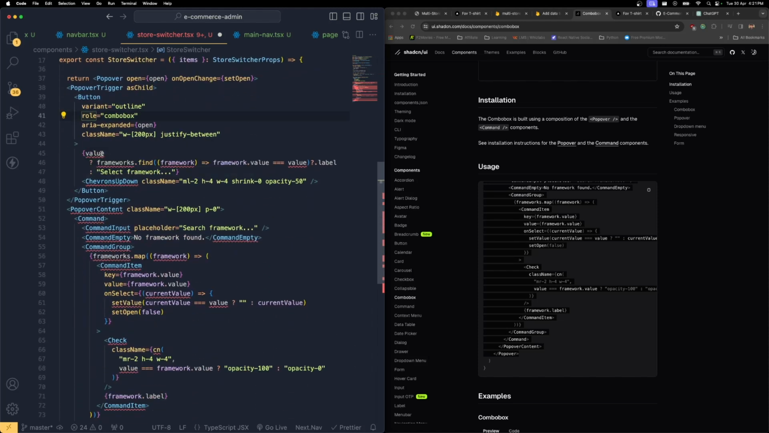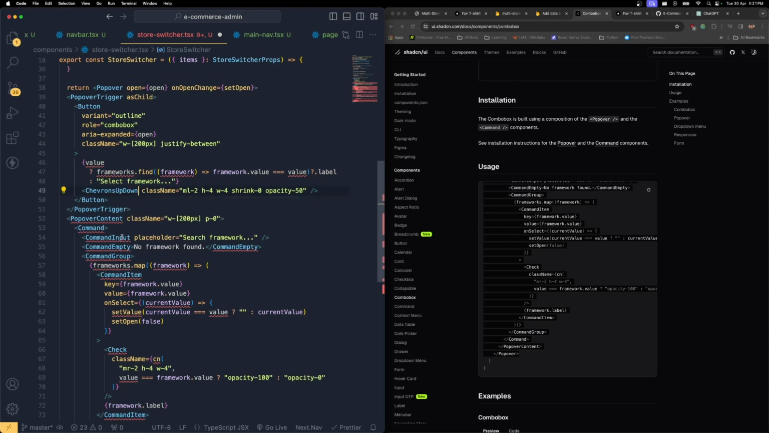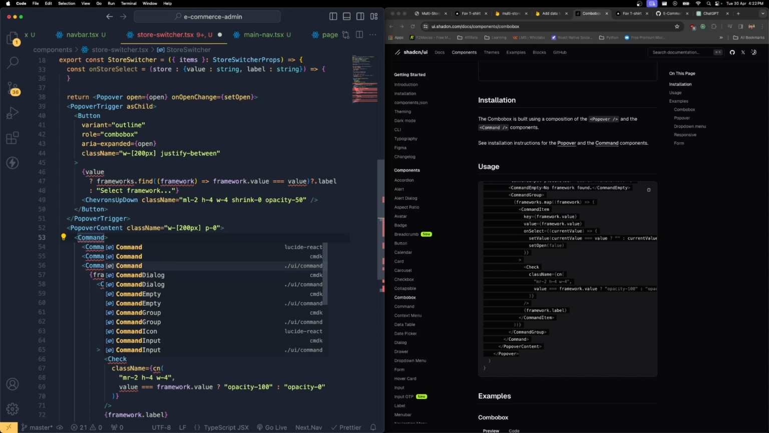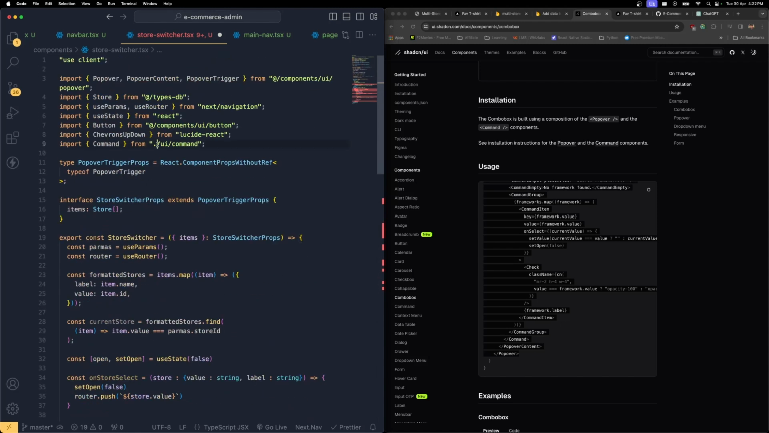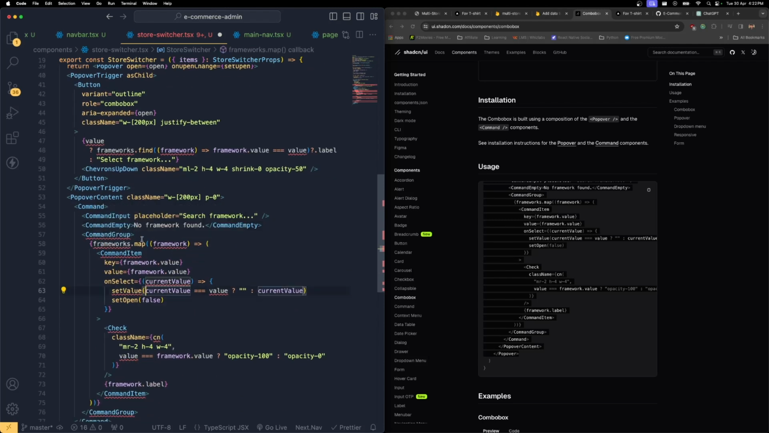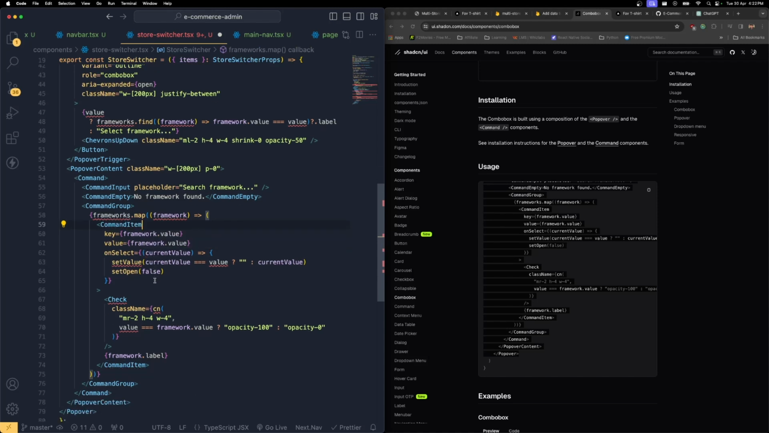Then these values and all those things are different. So the chevron, it's coming from Lucide React. Don't worry, this is installed by default with your shadcn. Then the command components are also coming from your ./ui components. So change this to @/components, bingo. And let's do the same thing for command input. Do the same thing for your command components, and do the same thing for your command groups and for command items.